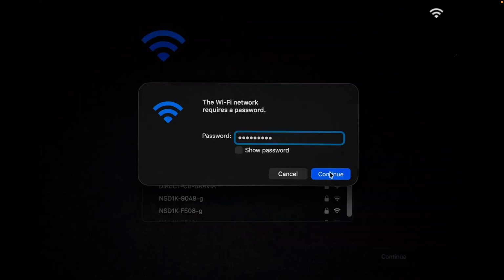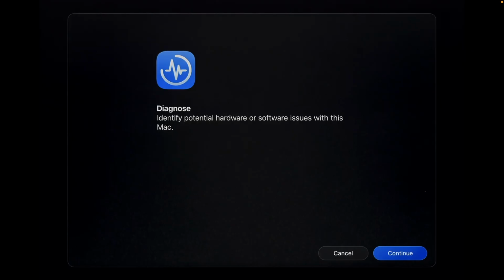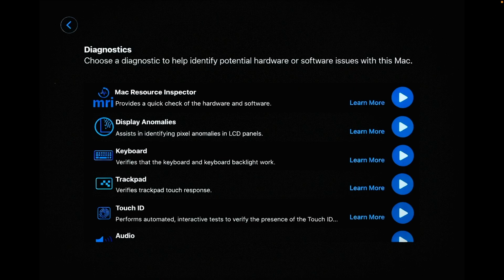If your Mac isn't connected to Wi-Fi, click the Wi-Fi icon in the top right corner, turn it on, choose your network, enter your password, and then click Continue. Next, click Agree to proceed. The Diagnose screen appears, then click Continue. You can choose a diagnostic tool like Mac Resource Inspector, Display Anomalies, Keyboard, Trackpad, Touch ID, or Audio.